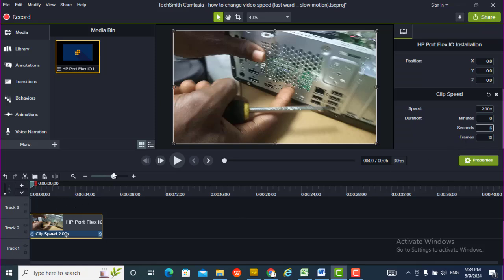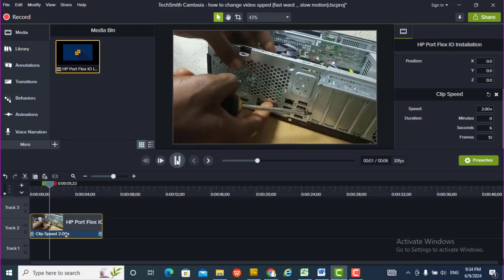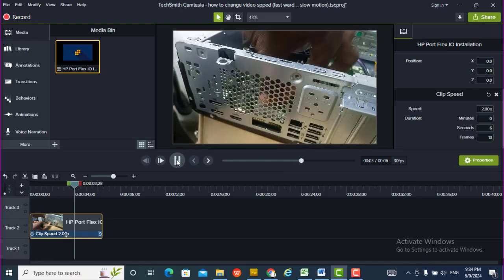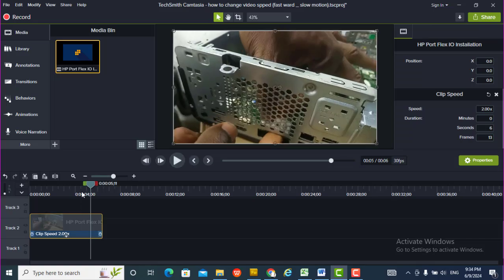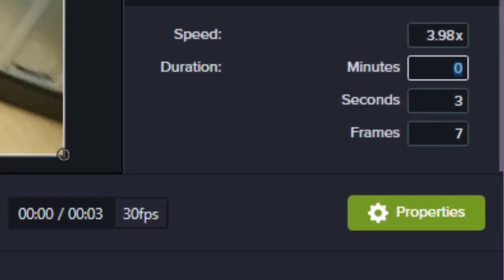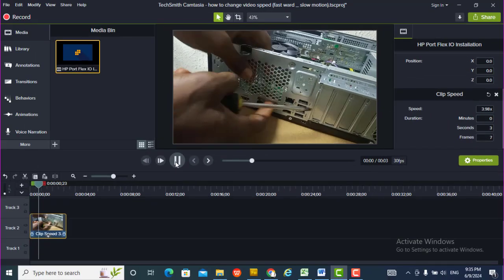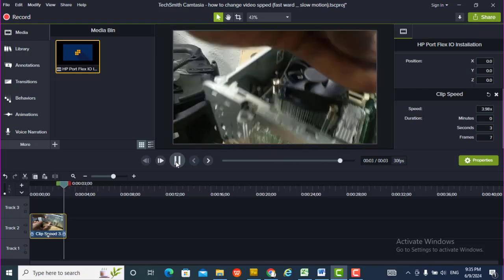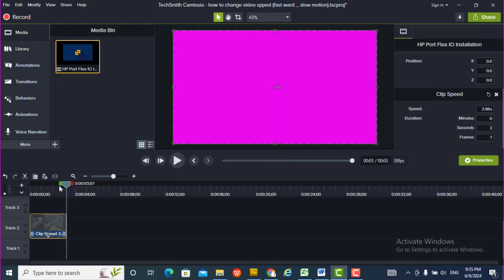Now let's try this speed. Fast. Increase it to 3.98. Let's check the speed. Fast.